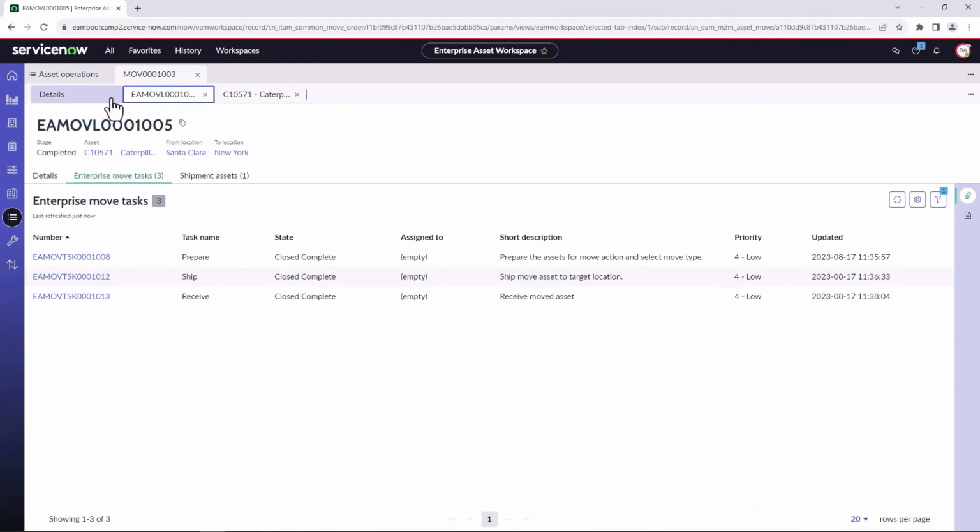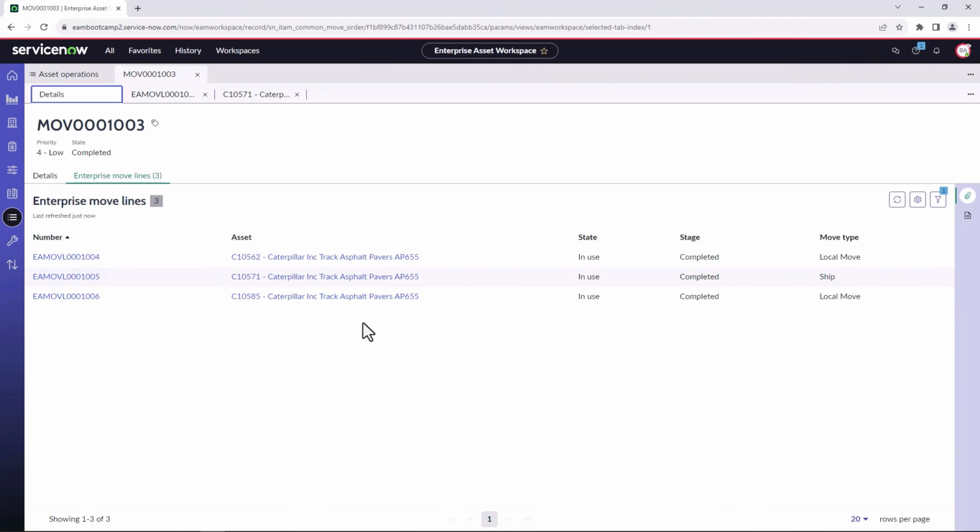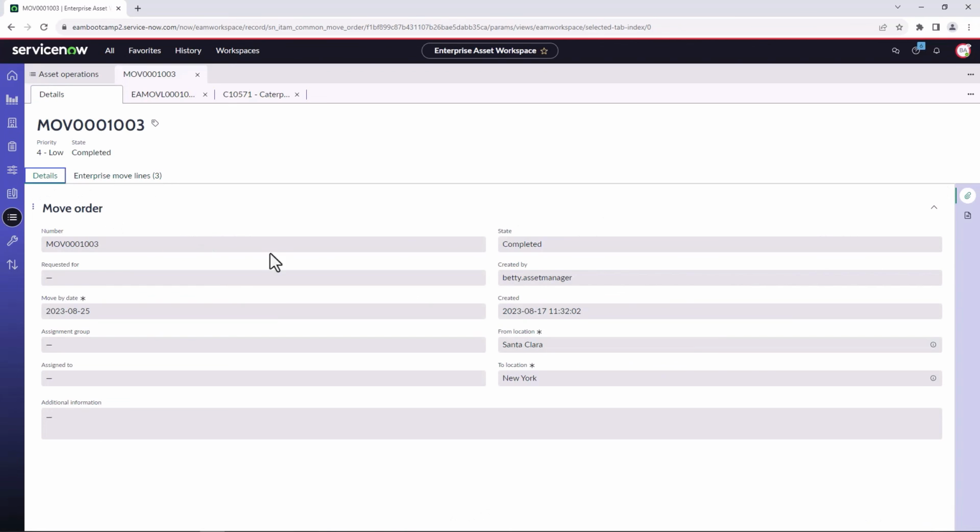So now we've gone through, we take a look at the move order. All three of our move order lines have now been completed, and the state of the move order itself has been completed. So this is a summary or a quick demo of how you create move orders within Enterprise Asset Workspace and from the service catalog and all the different tasks involved.